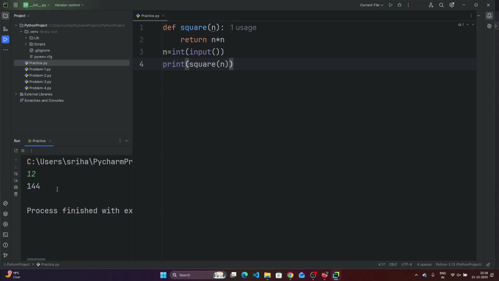Okay. If we want the cube of a number, then just change the function name to cube, and cube returns n to the power 3. Okay, now just run the code. Let's say the number is 5. 5 times 5 is 25, 25 times 5 is 125. Done.